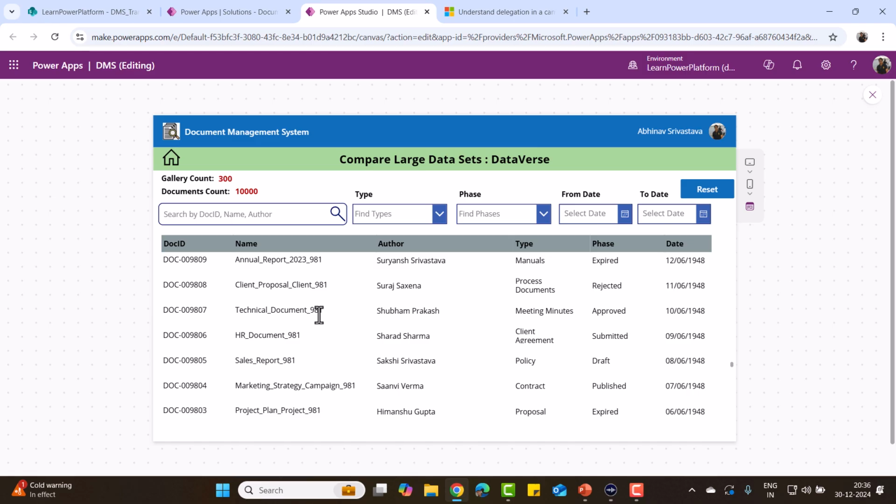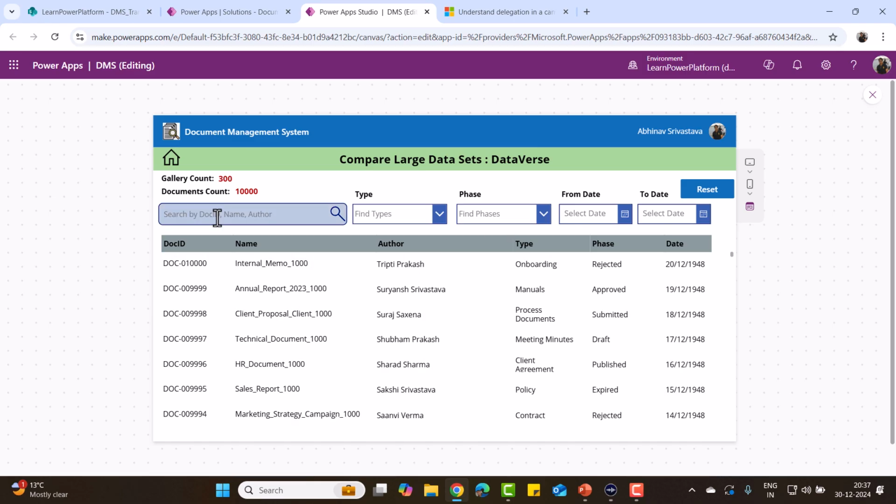But if I have to search the first item, then how can I do that? As you have seen, the document count is 10,000. So it basically means that the 10,000 records have been fetched from the Dataverse. It is the search text box. So what it is doing, it is basically searching by means of doc ID, name and author. I've applied filters named type, phase, from date and to date, right?